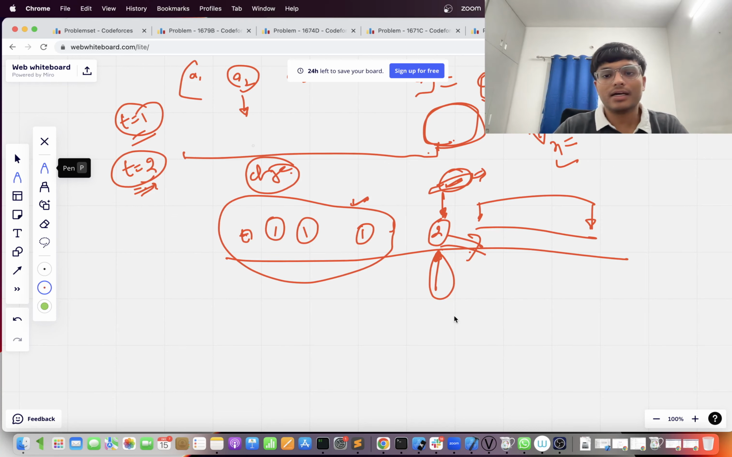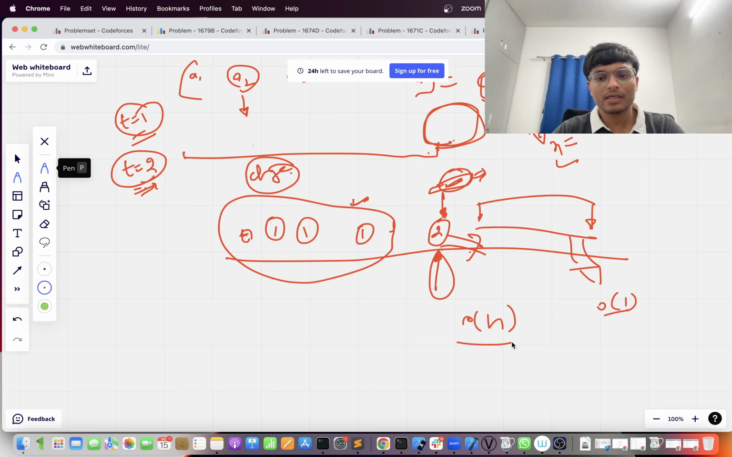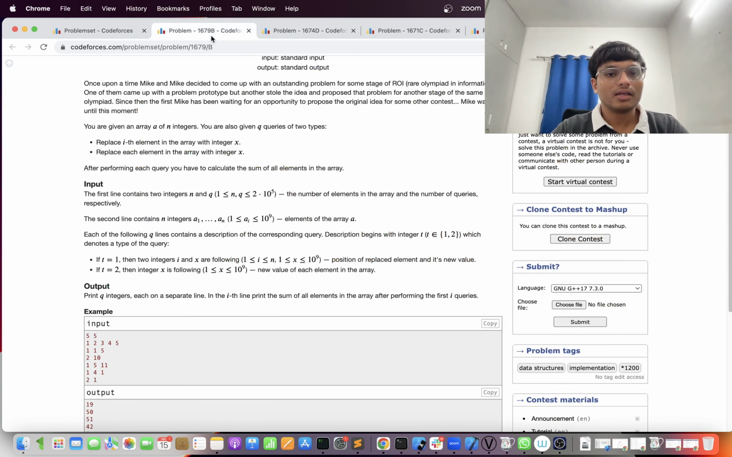Okay, and after that each of these operations will take O(1) time. Changing any particular index takes only O(1) time. I think so, that's it. It will take O(1) time, and that's it. So let's code for it. If you understand, then pause the video and do the code yourself. If not, then follow me.